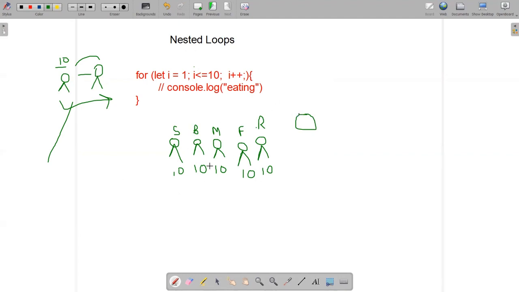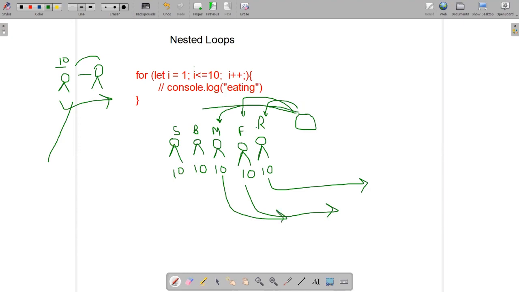So he told them, please stand in a queue. So they are standing in a queue. First he is giving 10 golgappas to Rahul. After Rahul eats 10 golgappas, he goes out. After that he is giving 10 golgappas to his father, then his father goes out, right? Then he is giving 10 golgappas to Rahul's mother, and she also goes out. After that his brother and then his sister, right?